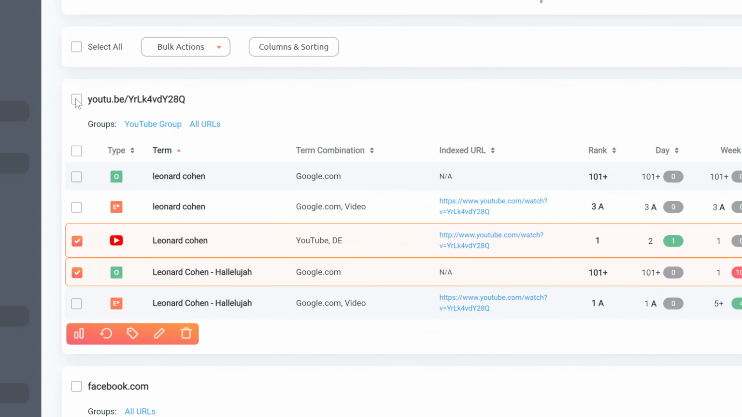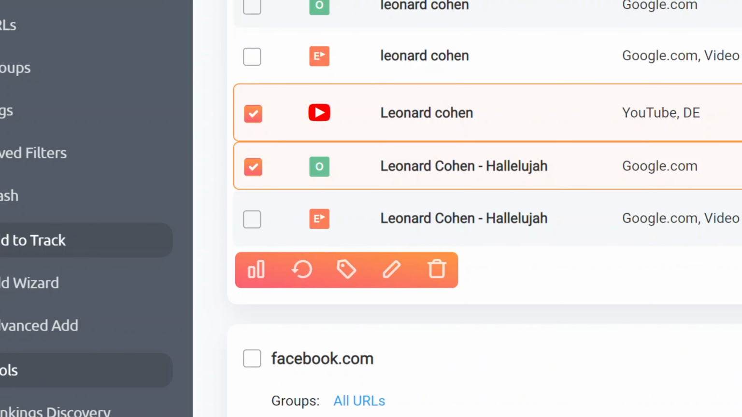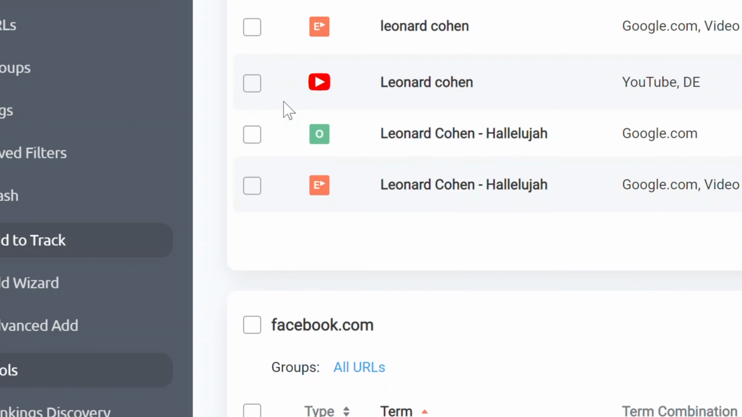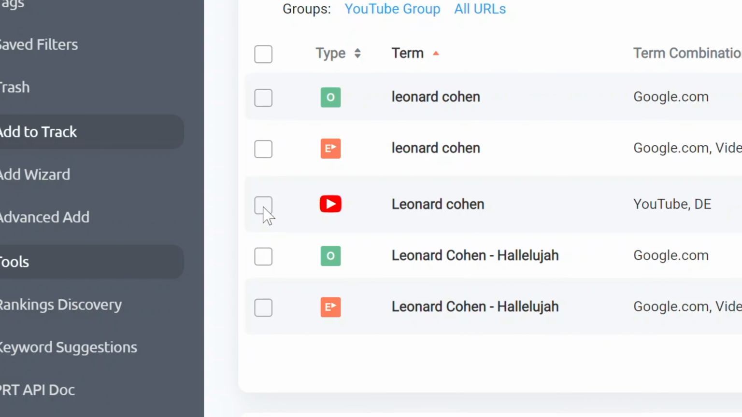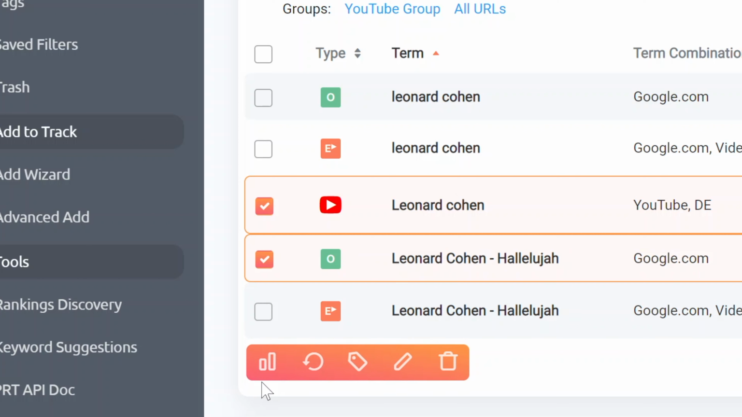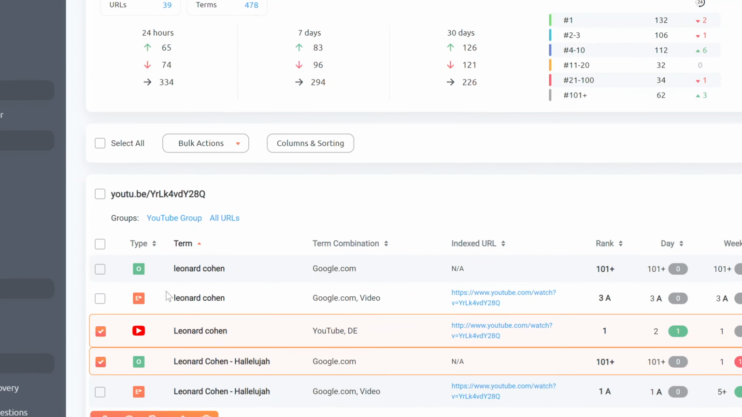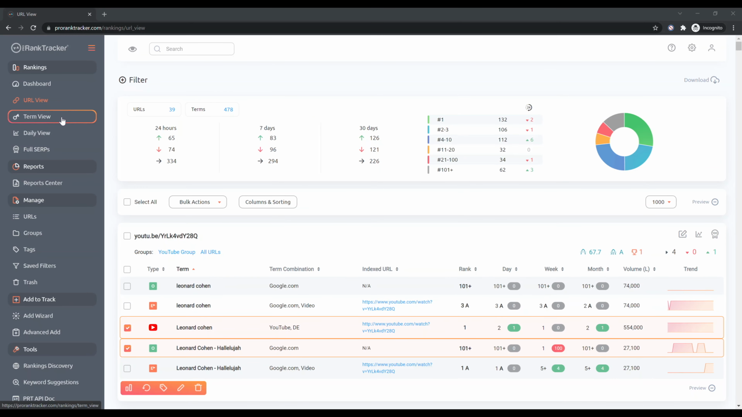You have probably already noticed that when I select terms, 5 icons appear at the bottom of the table. They allow you to perform actions on the selected terms: viewing graphs, updating on demand, tagging, adding term notes, or deleting. Now let's go to term view.